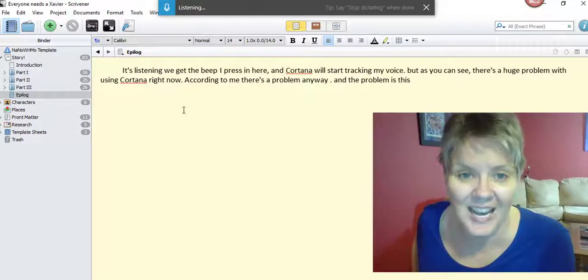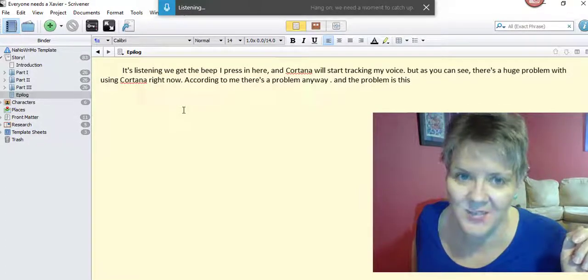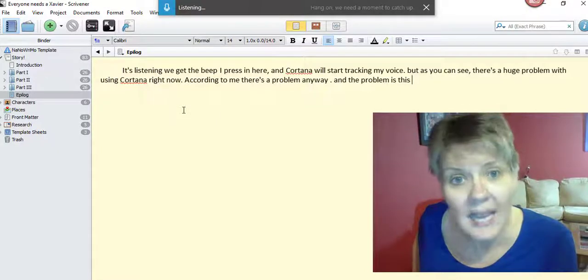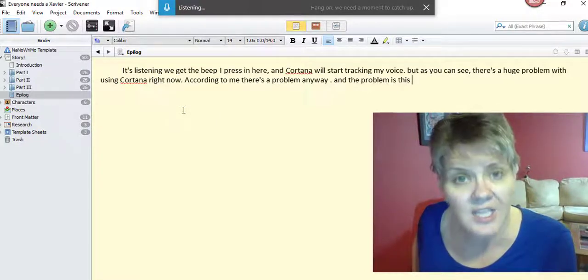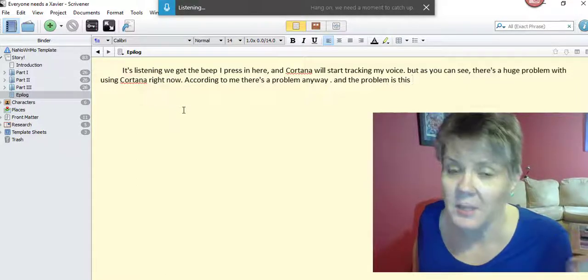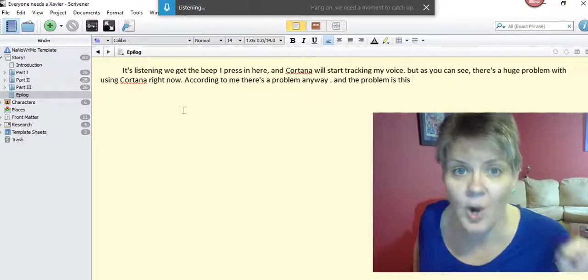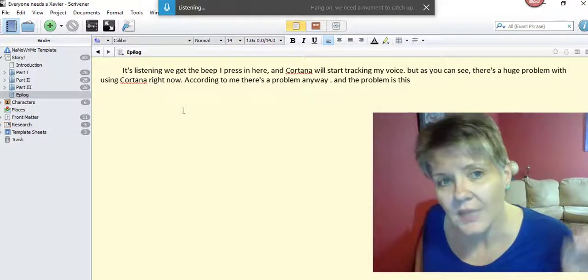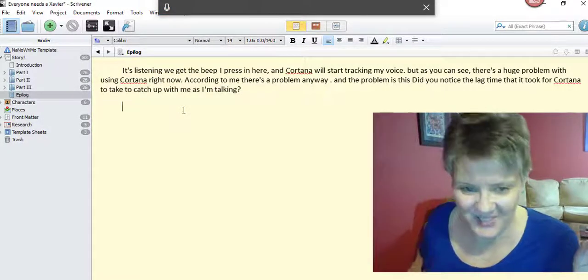Yes, Cortana takes forever. And this drives me bonkers, which is why I can't use Cortana as a voice-to-text tool. If you can, great. But this slow lag time really doesn't work for me. So let me show you the option that I use.